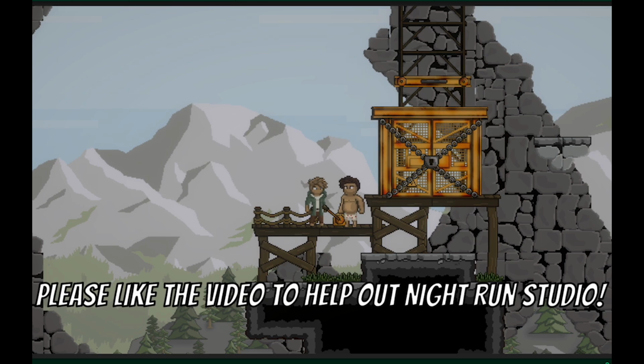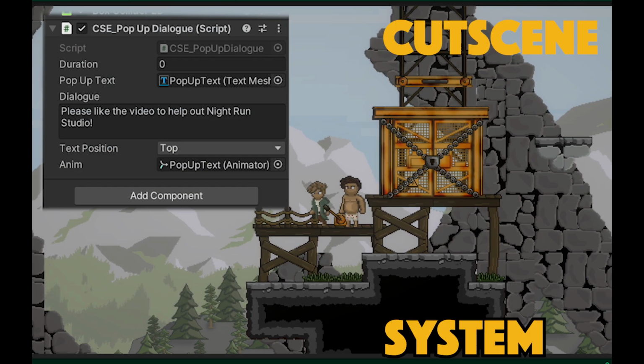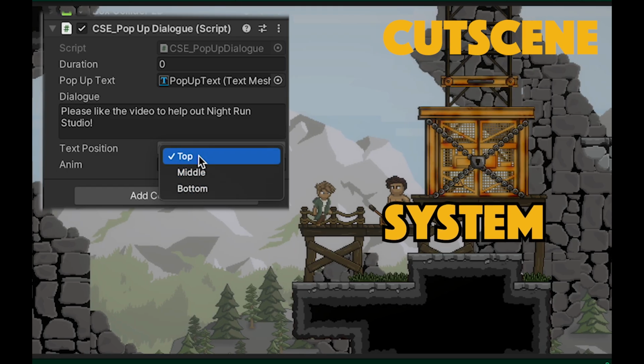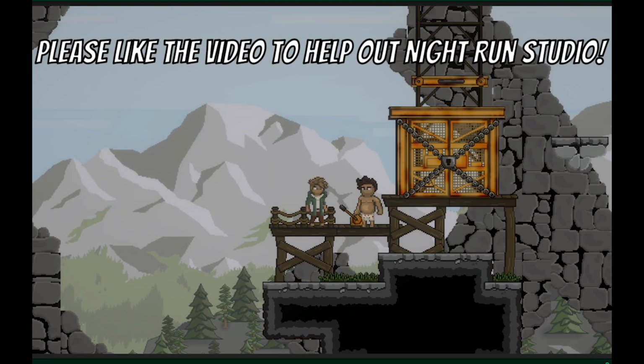In this cutscene tutorial video, we're going to show how to add a pop-up dialog that can be canceled with a button press. You'll also be able to use a drop-down menu to select whether it shows up at the top, middle, or bottom of the screen. Let's get started.